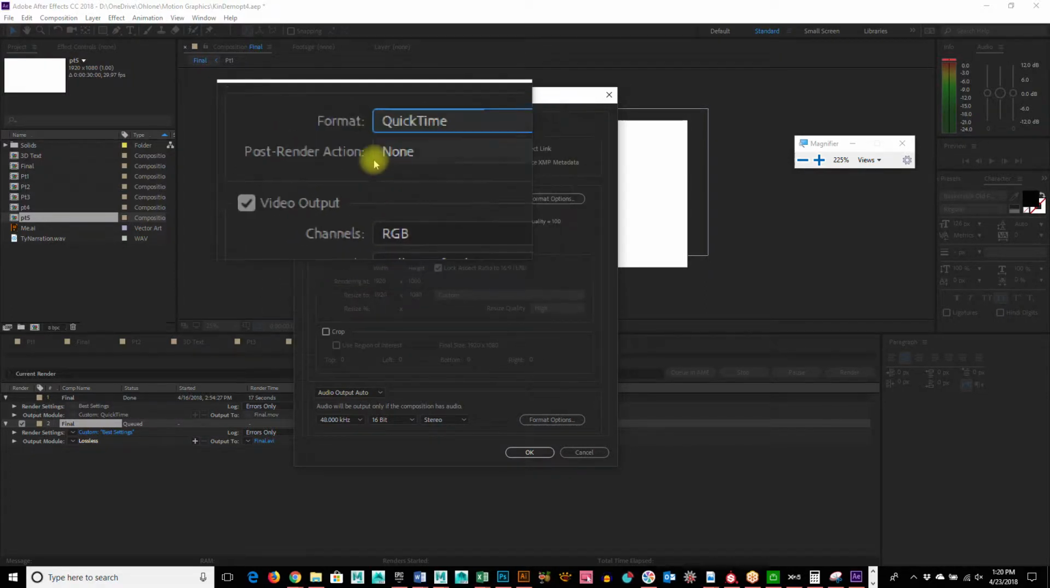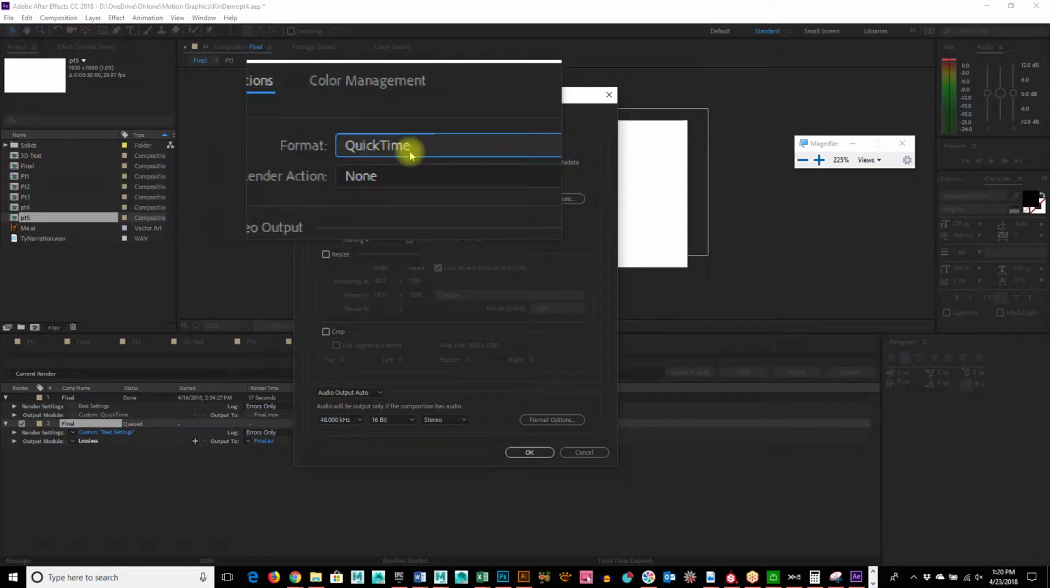What kind of file do you think would be best for my laptop? Because this is a PC. It's not for your laptop. It's just for what it's going to be viewed on. So in this particular case, we're going to spit out a QuickTime movie.